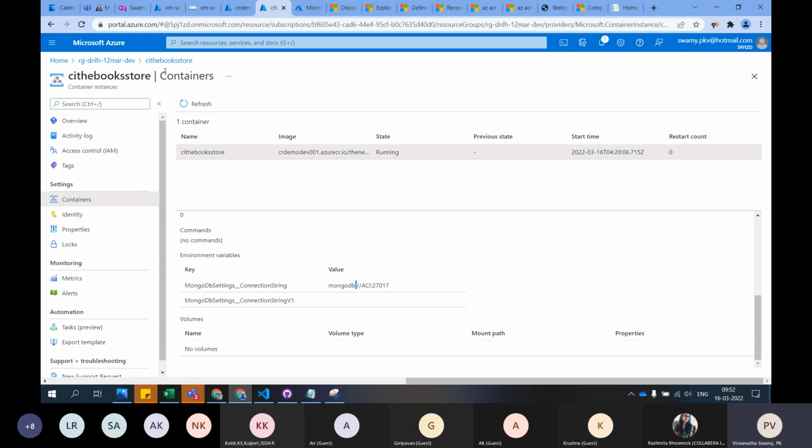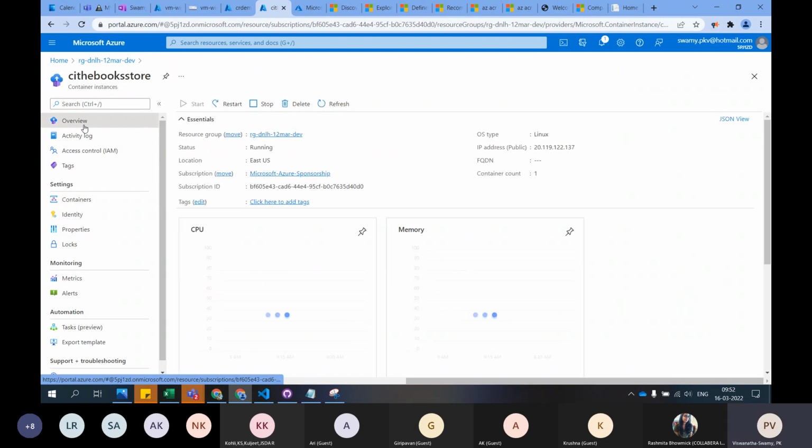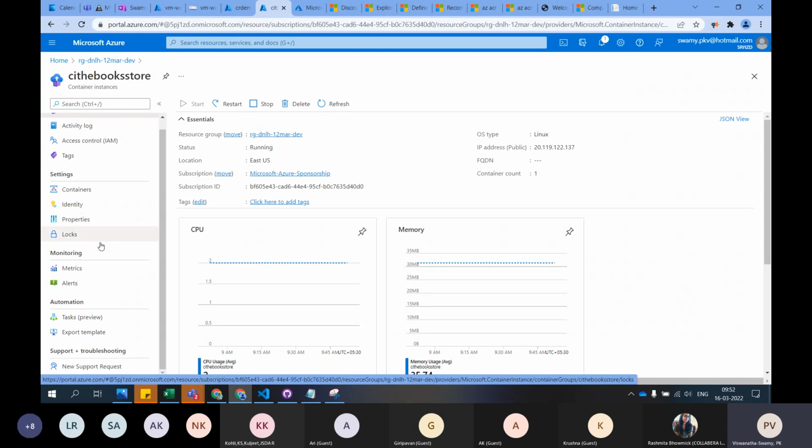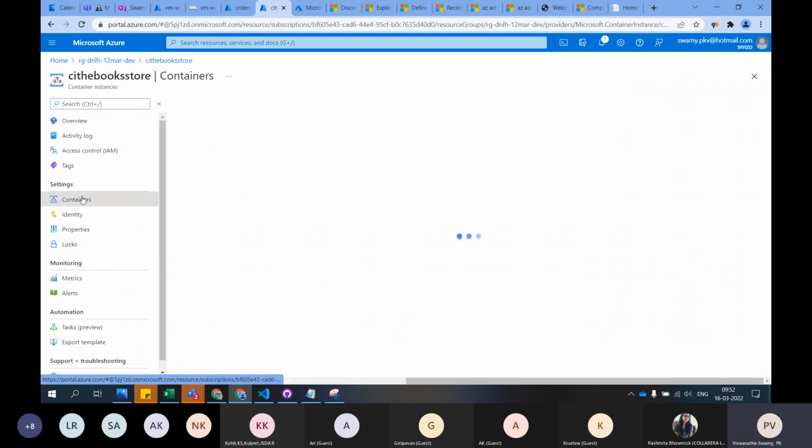Okay. I don't know whether I will be successful in this or not, but I would like to take chances. Azure Container Instance. Here.